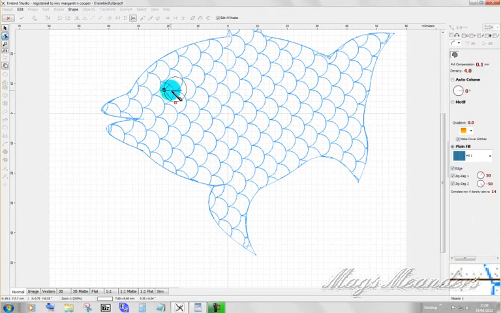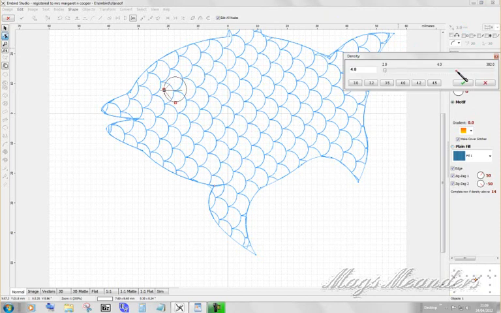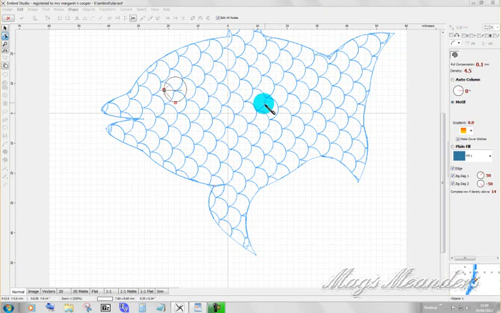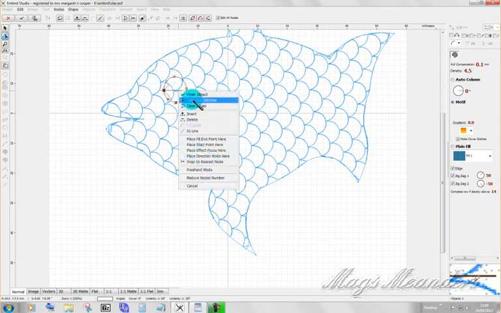Only I want that filled with a plain fill. I'll give that a density of 4.5. Tell that OK. Come back over here. Elements. Generate.